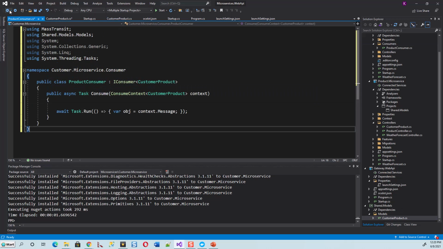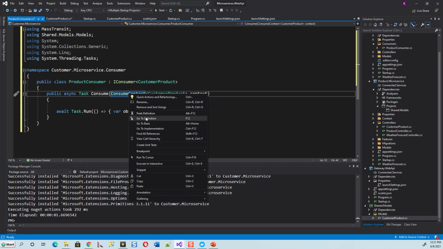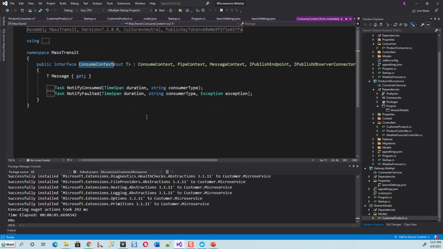Okay, and it is passing the customer product, which is what we created earlier in the shared models folder. So what it is doing, it is asynchronously calling a consume method, where I am passing a consume context with the customer product. Let's see what the mouse over says. It is just an interface. Okay, so let's see the definition. Go to definition, ConsumeContext.